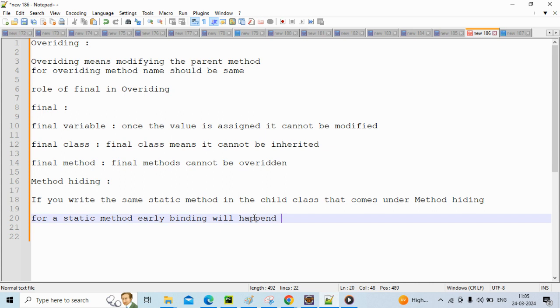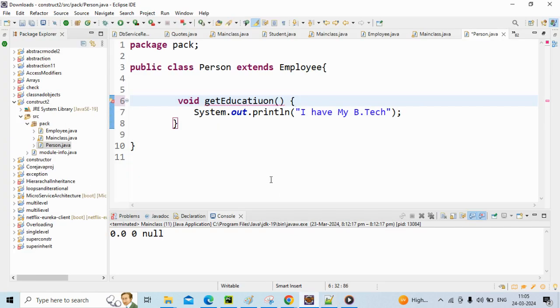But if you keep the static keyword in the child class also, that will be allowed, but that comes under method hiding. It's not overriding, it is a new copy you're creating. You're just not replacing the old copy, you're creating a new copy again here.